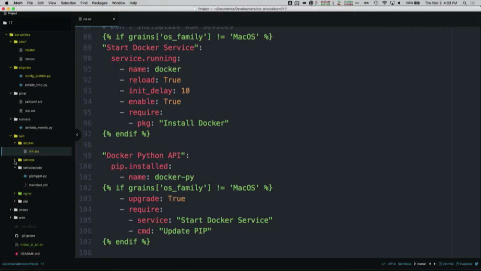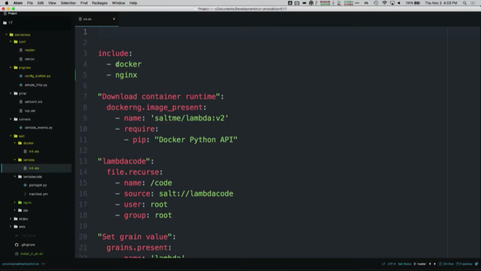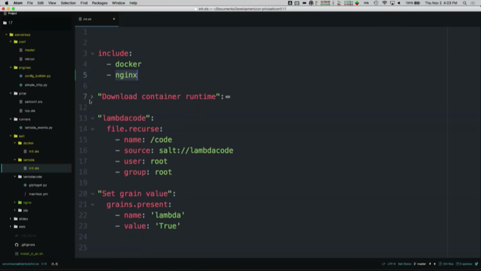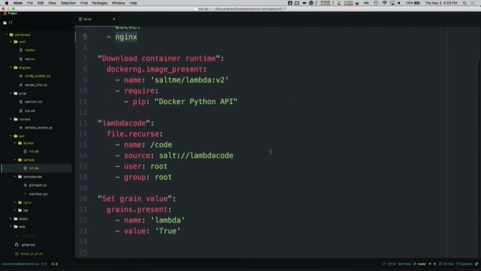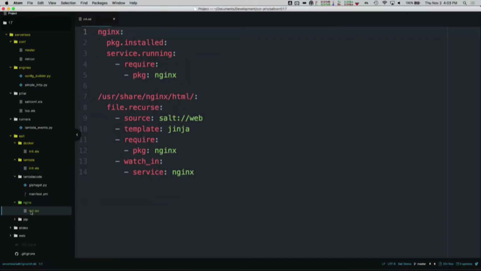Next, I needed to install some specific code, my Lambda code, which basically just says, take the Docker details, and I want you to install Nginx as well as Docker, and then I want you to pull down this particular image, which is SaltMe Lambda v2. Then I'm specifying that I want to recurse the files that are sitting in the Lambda code location, which is basically these two files, giphyget and the manifest.yaml, which you can't really see very well over there, so I'll show those in just a second here. But Nginx, this is nothing more than just installing it, very simple.